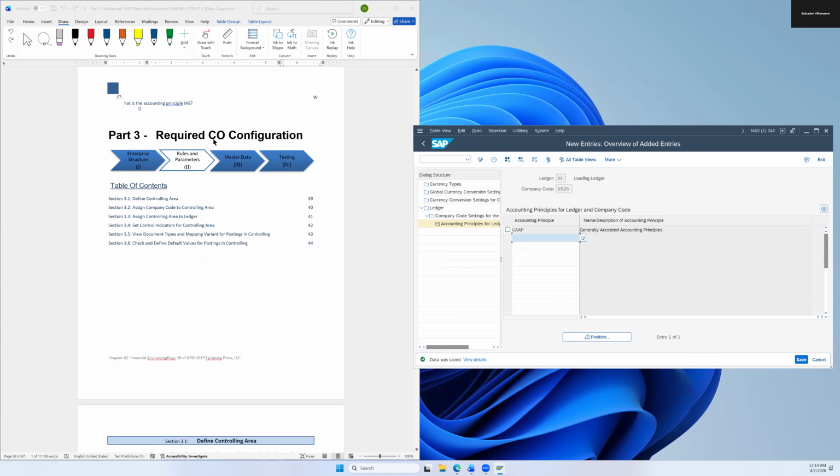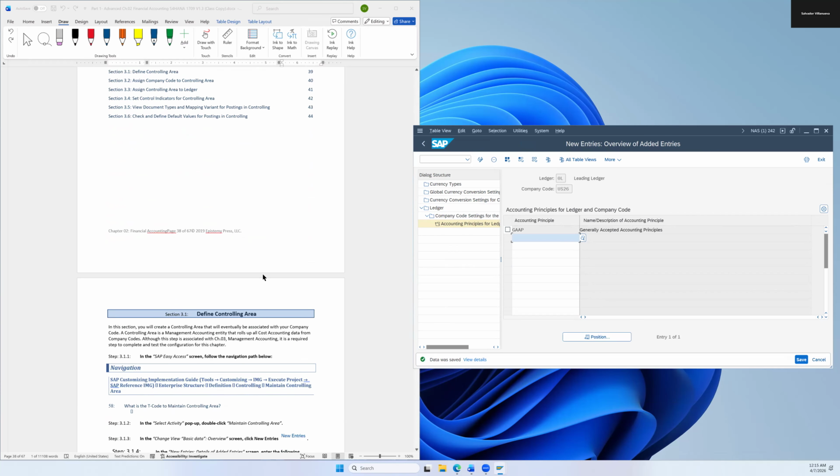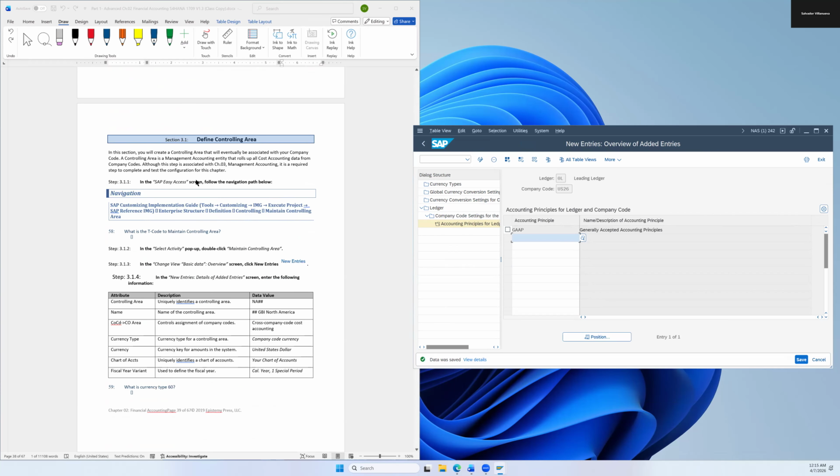So in part 3, company configuration. Looks like we're going to define the controlling area, assign the company code to the controlling area, assign controlling area to ledger, set control indicators for controlling area, view document types and mapping variants for posting and controlling, and check and define default values for posting and controlling. All right, so define controlling area.